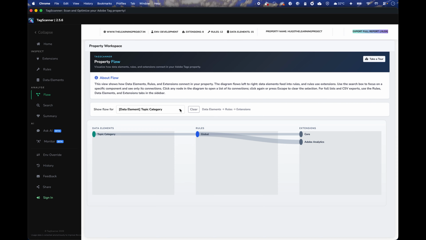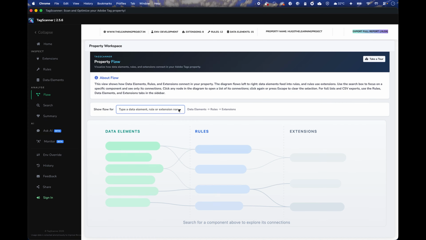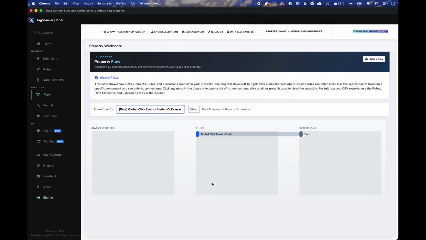It is immediately obvious which data elements are central hubs versus isolated ones sitting in a corner. The flow diagram generates this view in seconds, and it always reflects the current published library.